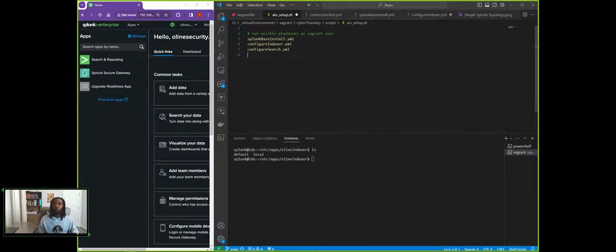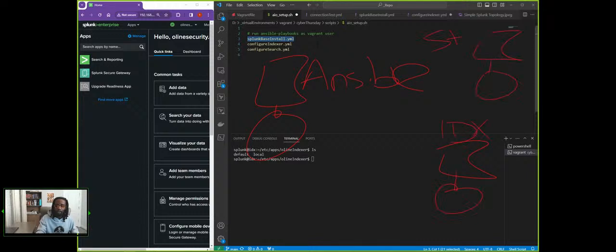So the first playbook, and remember, this is all being done remotely. We're right here on the Ansible server. This is a server on its own. We have our indexer. Then we have our search head. And from Ansible, we're going to push over this first playbook to both of those servers. Say, hey, turn yourself into Splunk. Download and install Splunk on your servers.